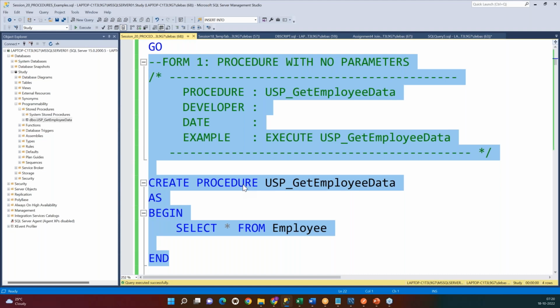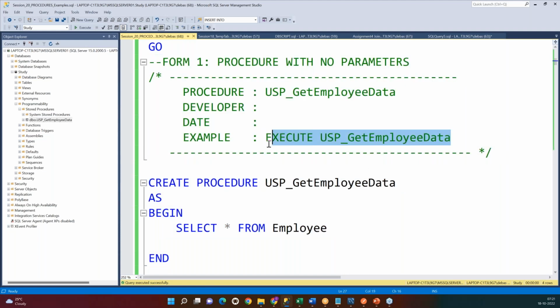Compilation of the code means what? Translate the code written by the human in an English form or a Japanese form or a Chinese form into bits and bytes. What is that? Zeros and ones. All this code will be translated into 0 and 1 and then stored on the server. So next time when you call the procedure, the compilation will not happen.